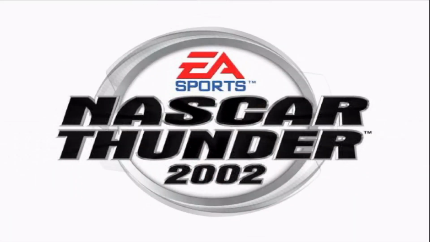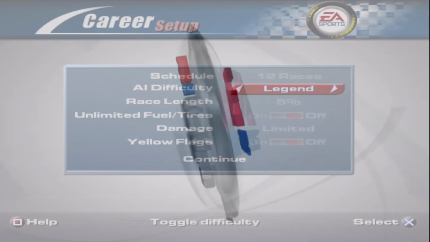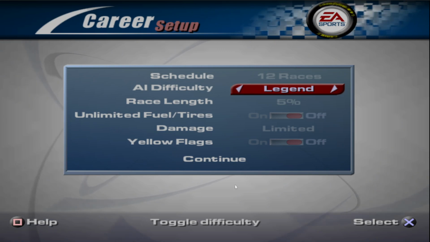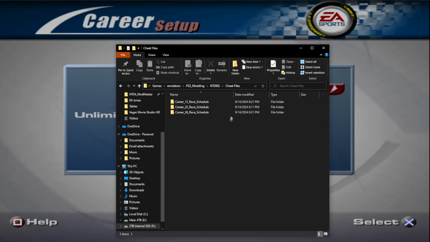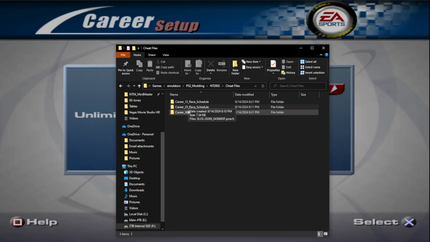You do not need a special program to do anything. You just need the emulator and the game, and to be able to enable some cheat options. That's it. So when you download the zip file linked in the description, you're going to notice I have a couple folders. It'll say career, 12 race, 23 race, and 36.